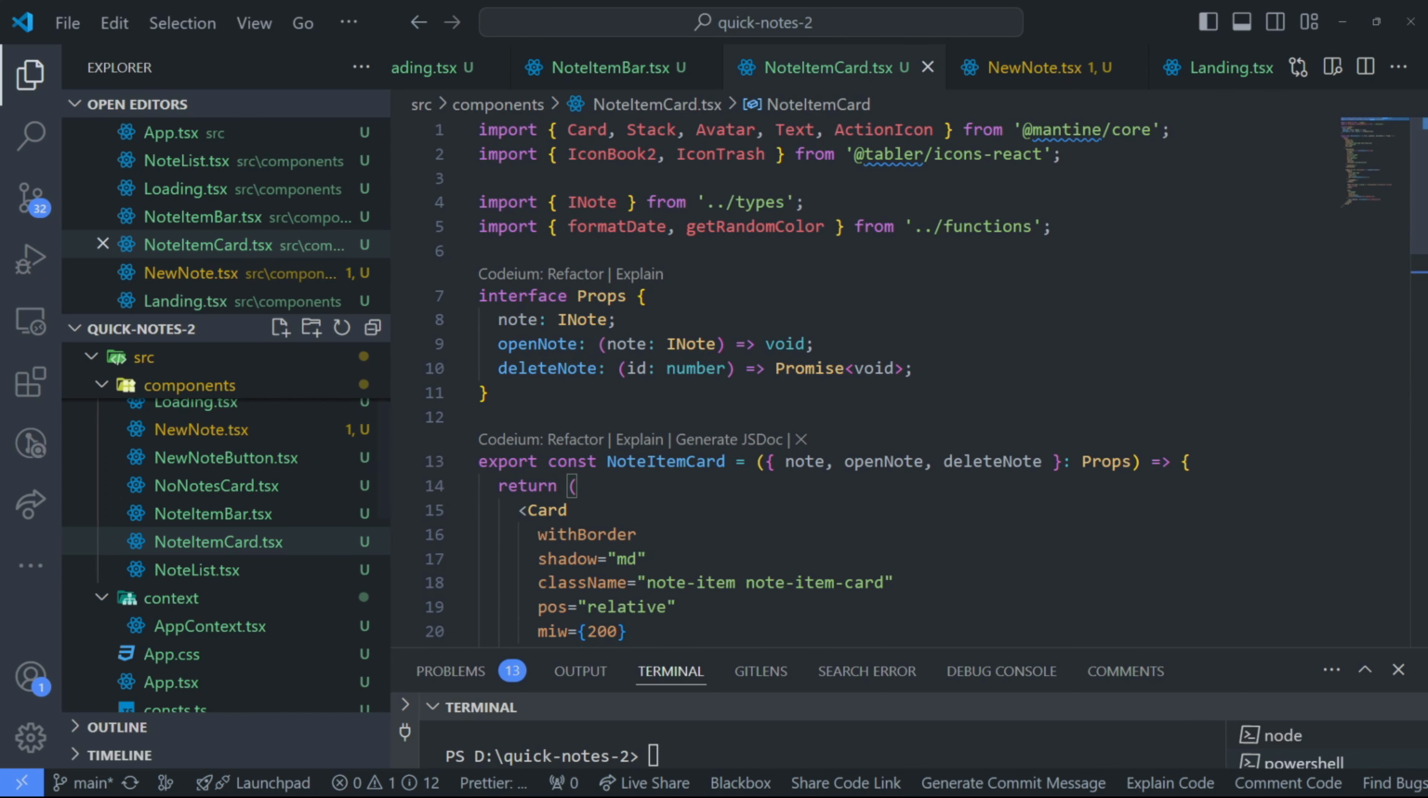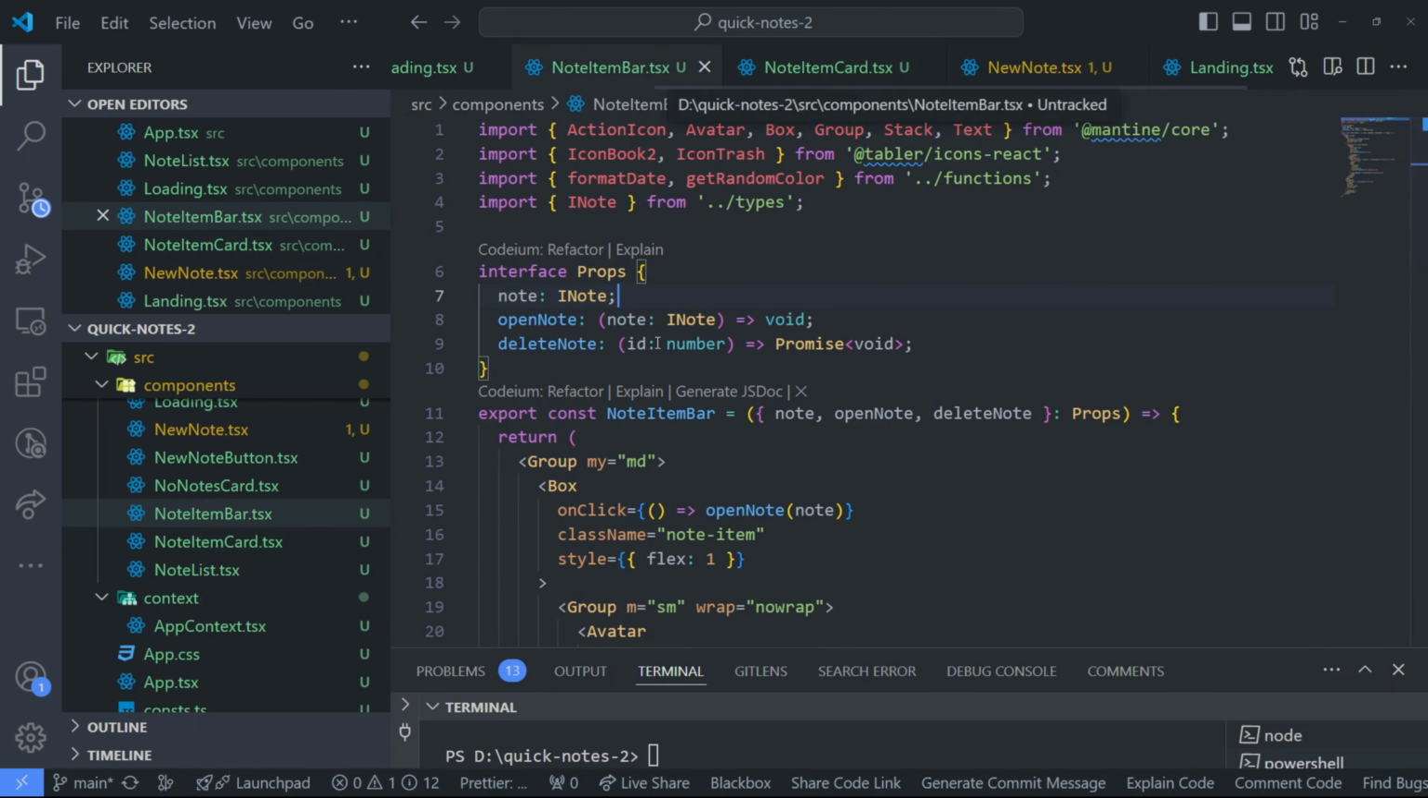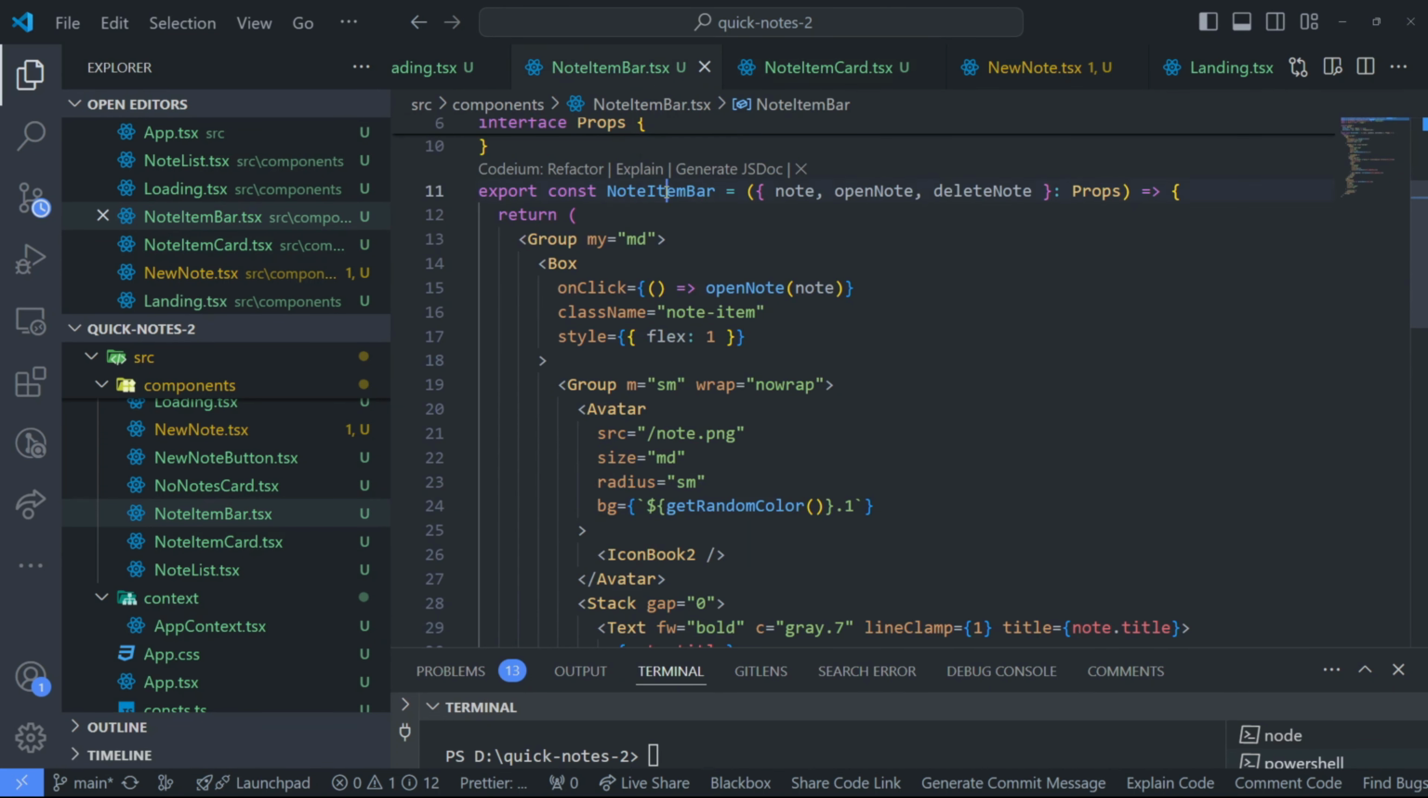All right, nice. I have the same thing for the note item bar. The bar is just the list one, so I called it bar. It might not make sense, but I called it bar because it looks like a bar, right? Okay, never mind.